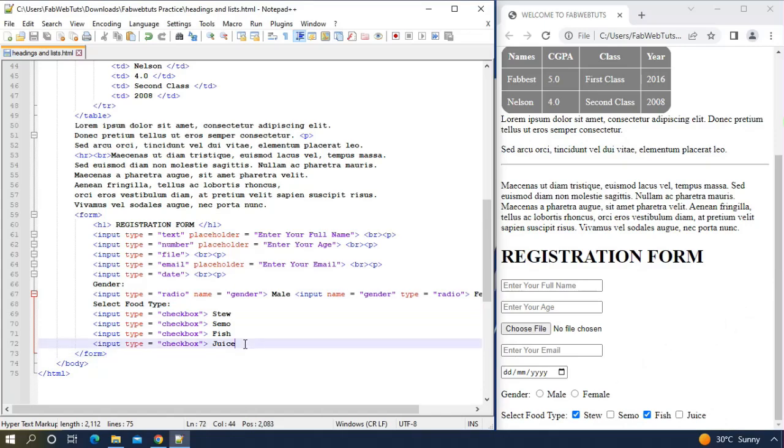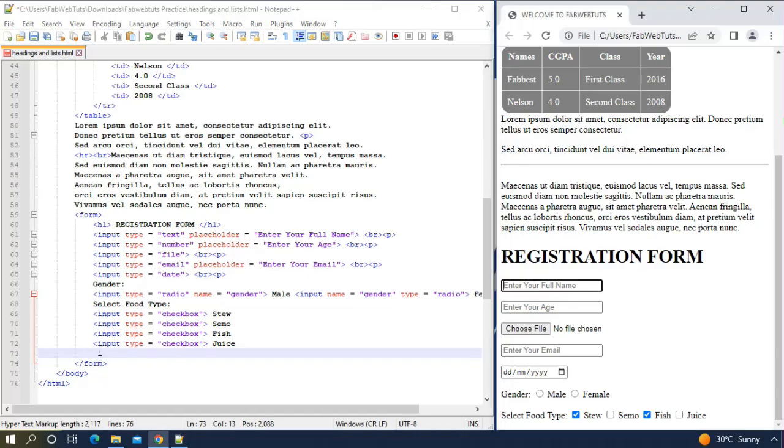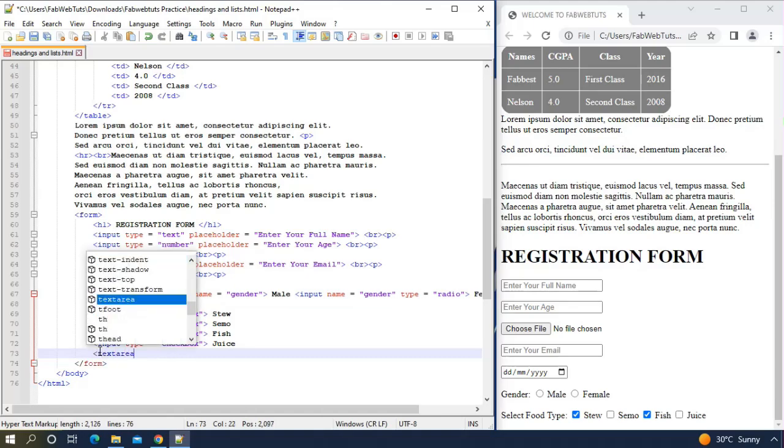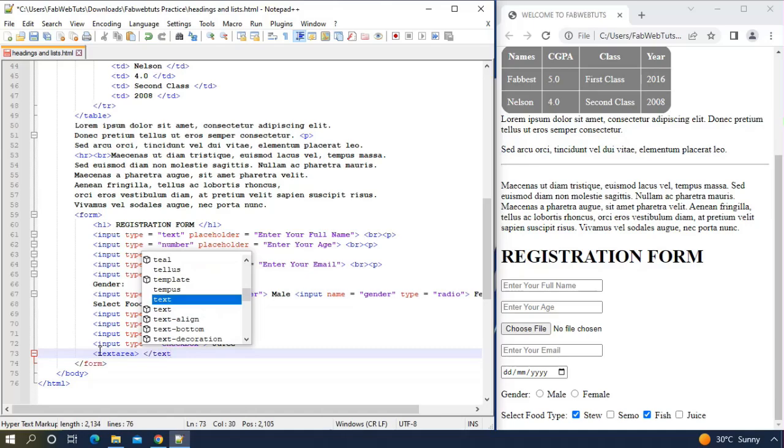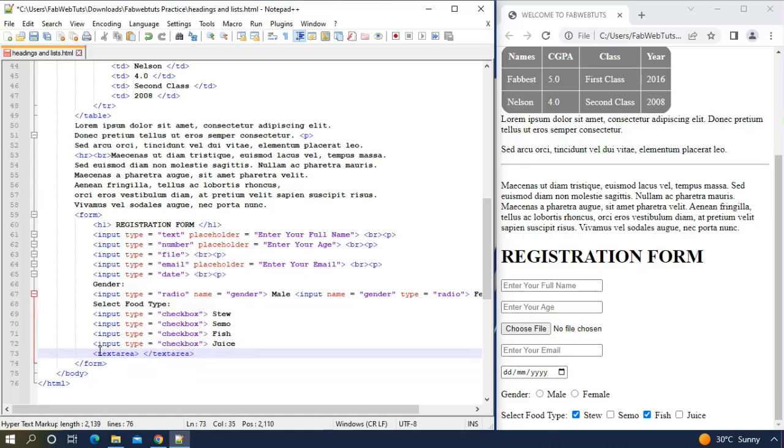Let's just go ahead and add the next input type. The next input type is textarea. A textarea is used to collect text. So let us go ahead and declare a textarea right here. We open a textarea and then we're going to close the textarea. So that's it, textarea and then closing textarea.